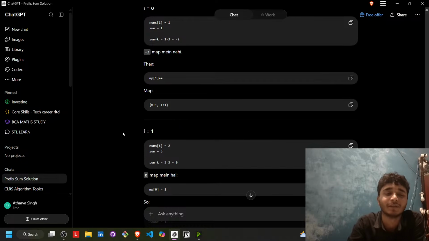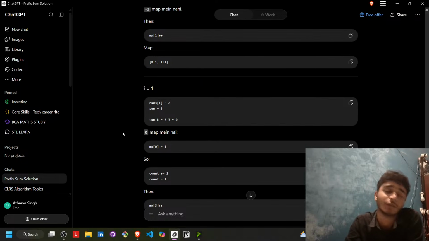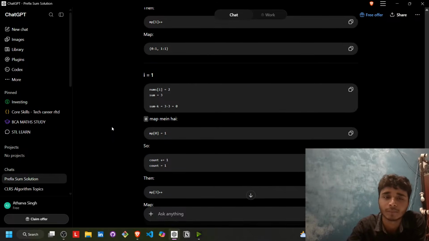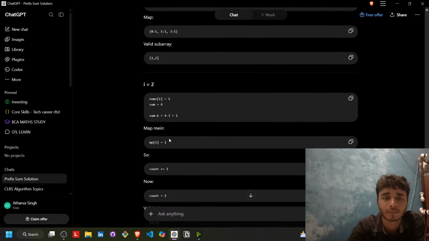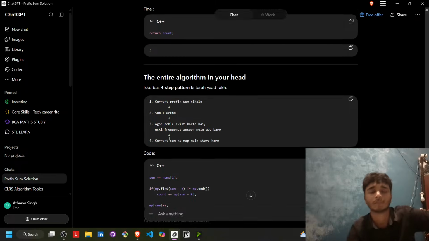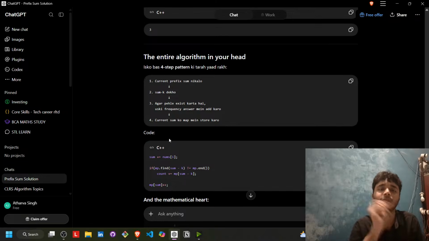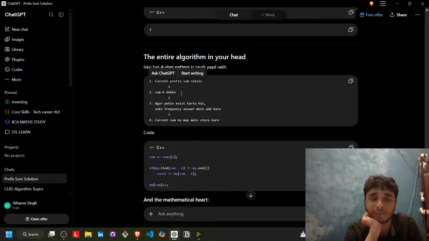Yeah, we were supposed to be doing some recursion-based things, but we have picked this up, so I think we have to do it, right? No man, it's just the entire button has current prefix sum, find sum minus k.